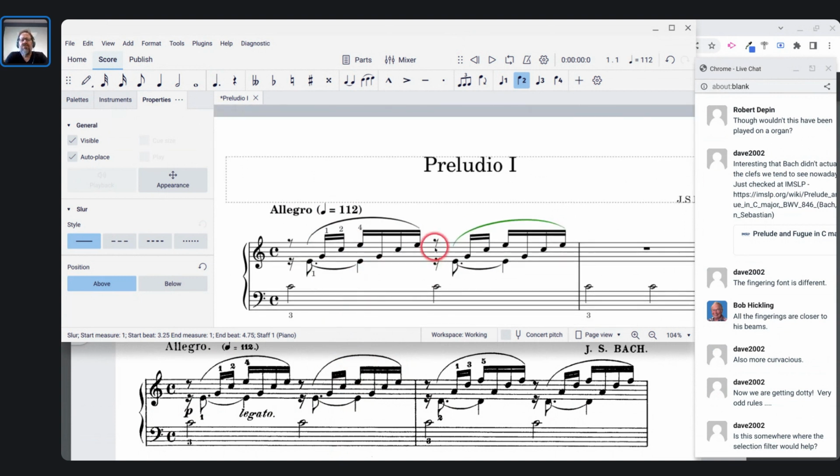So selection filter: when I copied that first 2 measures to the second 2 measures, if I had used the selection filter to exclude the fingerings from it, that would have worked totally. But it was just as easy for me to just delete the fingerings later, or I could have copied it before adding the fingerings. So lots of different possibilities here. But if you want to see how that selection filter works, because hey, why not?